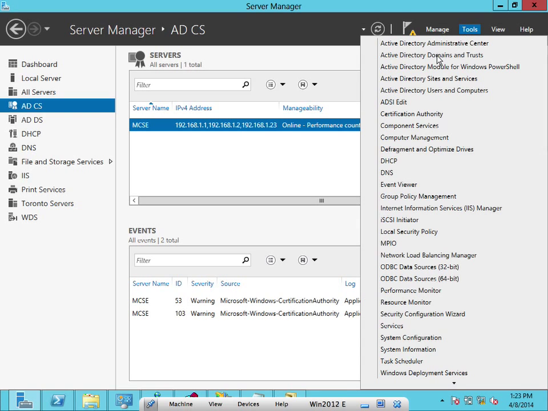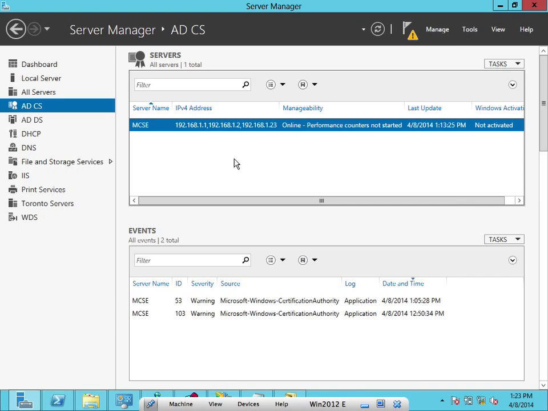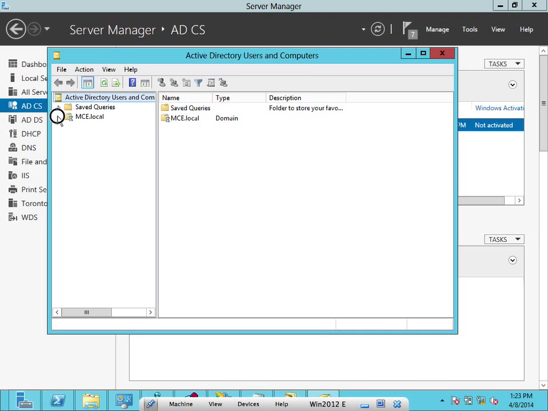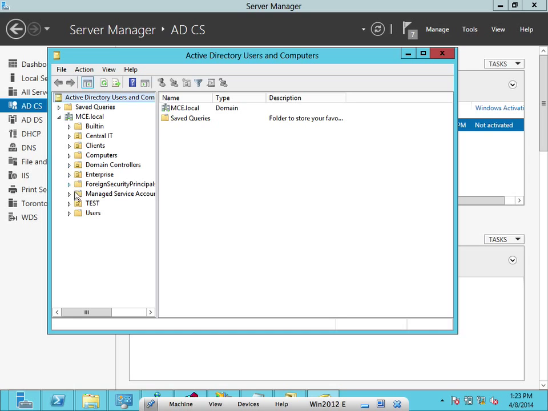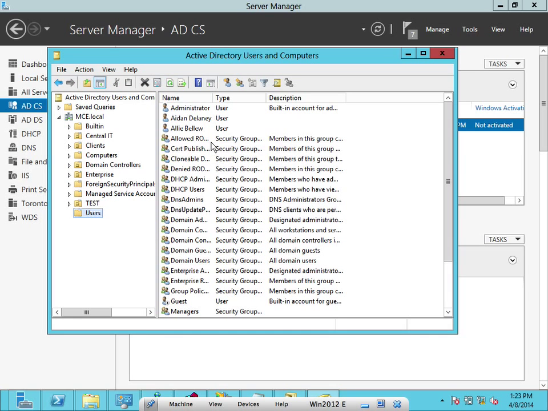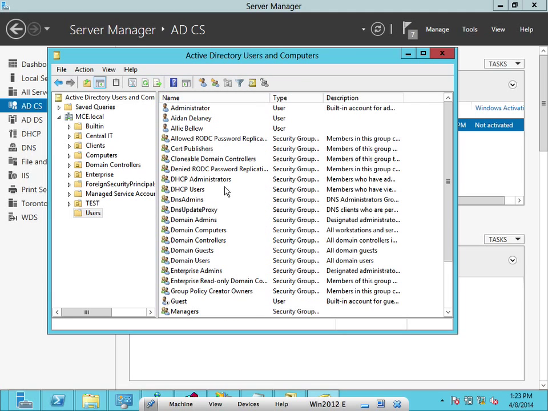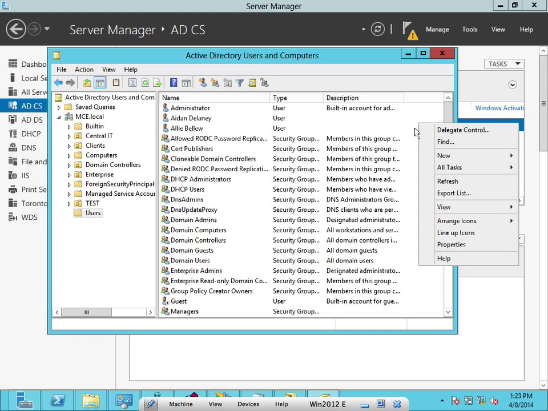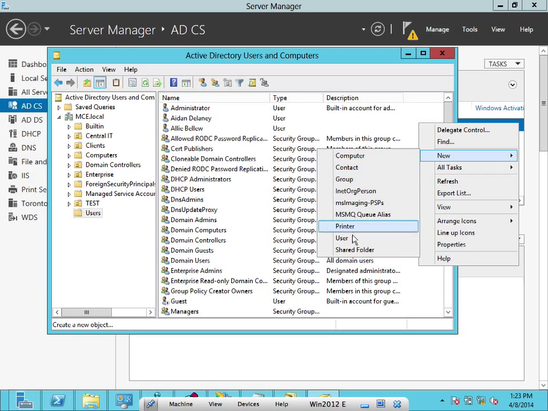So I'm going to go to Tools, Active Directory Users and Computers. I'm going to expand and go to Users. I'm going to look for an administrator group, those people who are allowed to log in, Enterprise Administrators. So I'm going to just create a user here first. I'm going to create a new user.